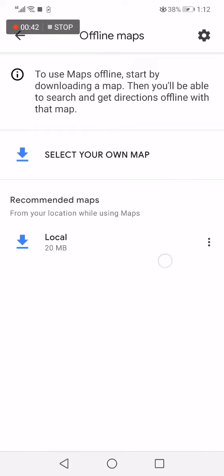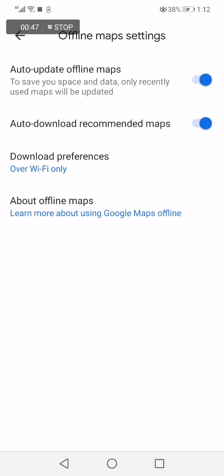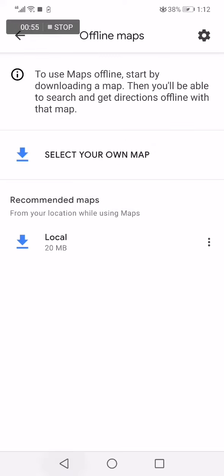Click on it, and as you can see right here, you can manage your offline maps very easy and fast. You can manage auto update, auto download, download preferences about offline maps. You can also select your own map or recommended maps.